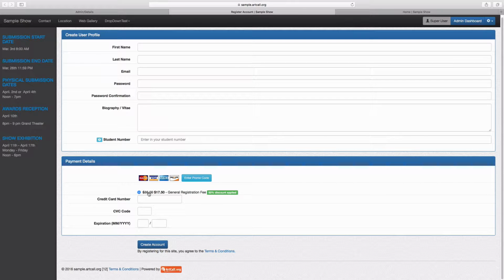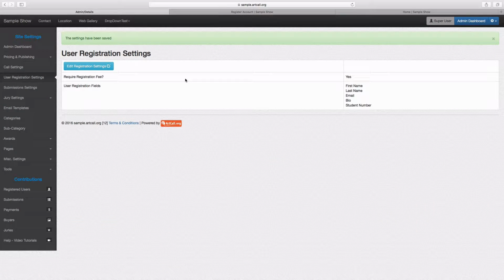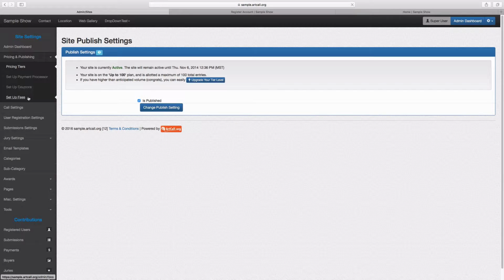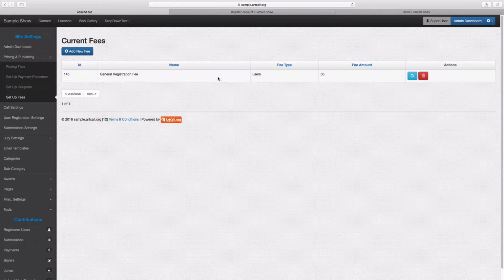Now, occasionally calls have tiered pricing as well. And tiered pricing is when you may have multiple levels of pricing, maybe a general, a members, and a student. So I'm going to go back and add a few new fees to show you how the tiered pricing works. So I'll come back into my pricing tab here, and I'll come back to set up fees. And let's go ahead and add two more fees.